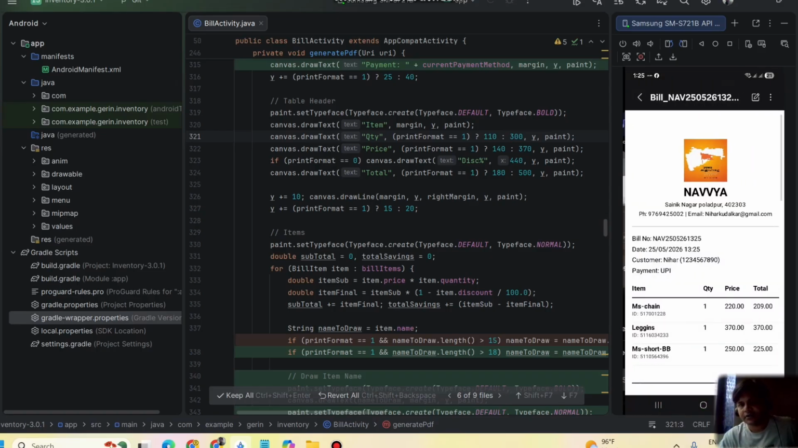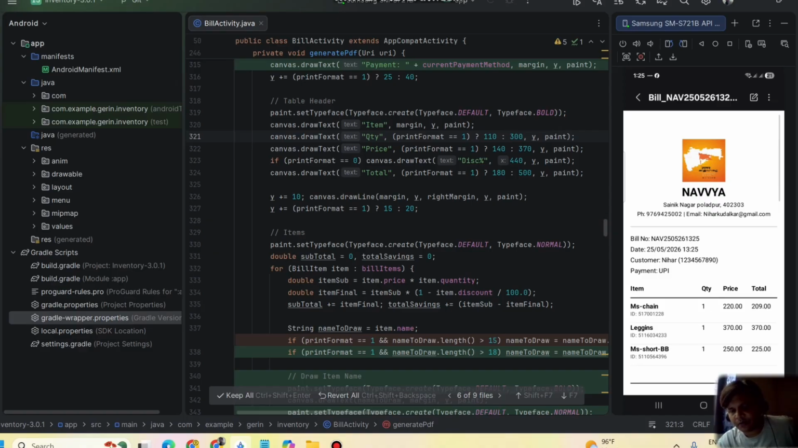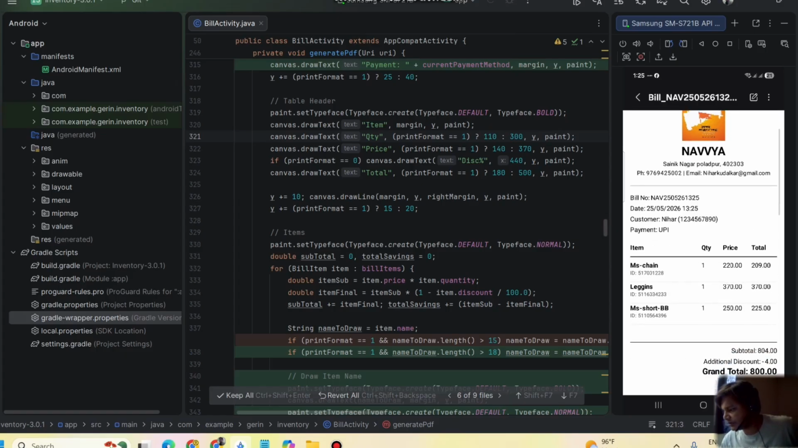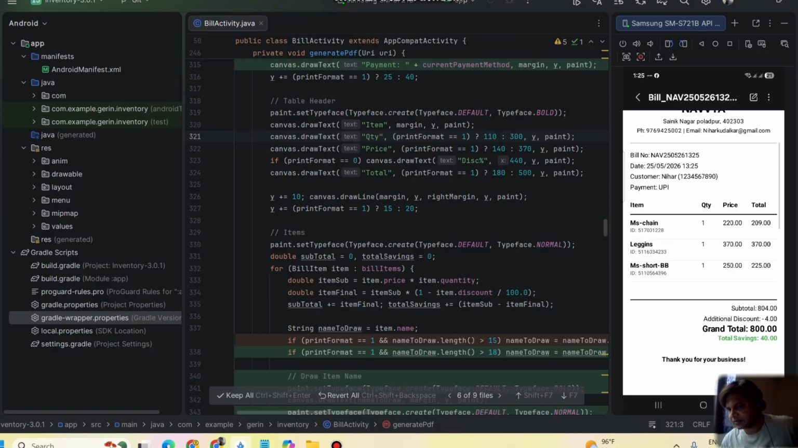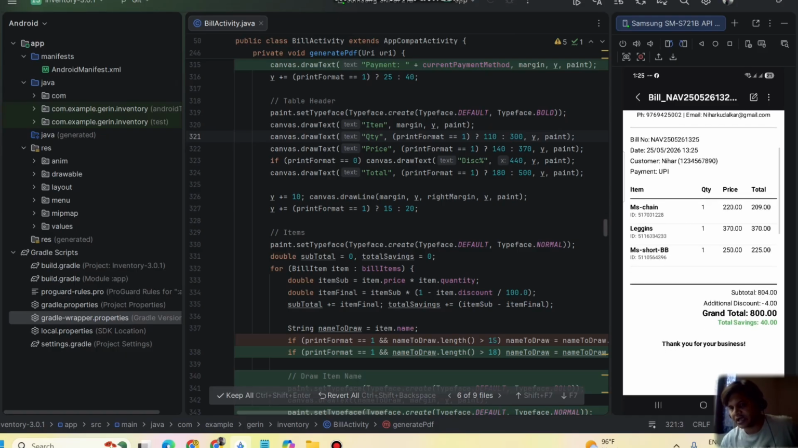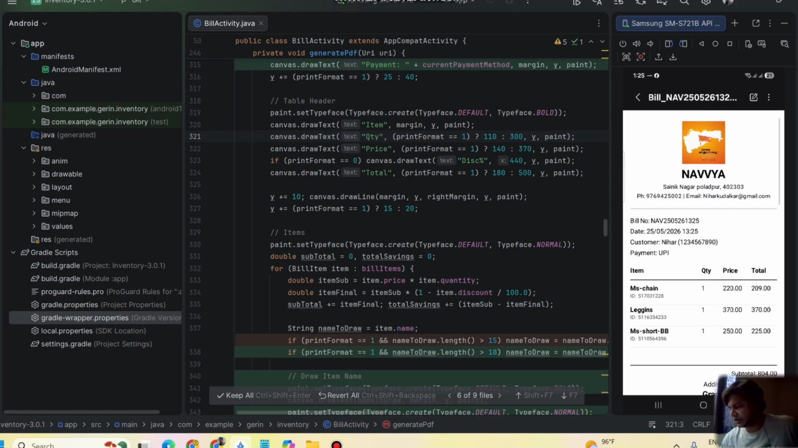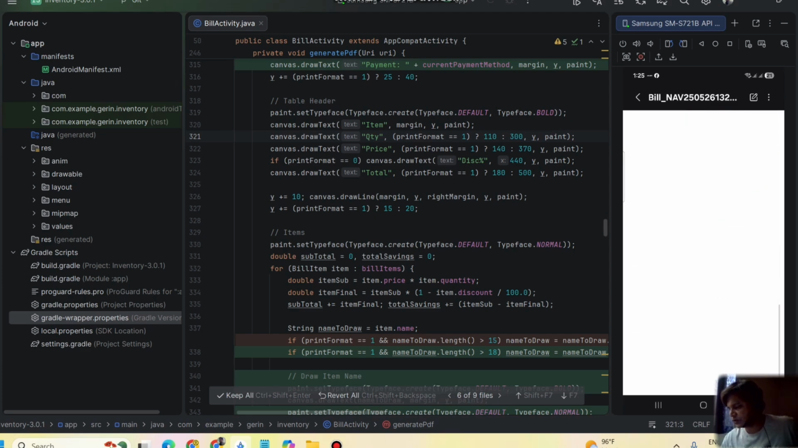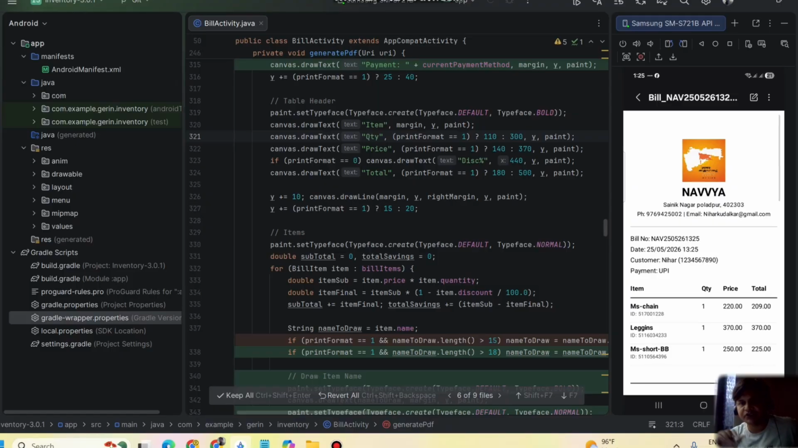This is the bill. Payment mode is also captured, ID is also captured. So we have everything captured here. You can see the subtotal, additional discount, total amount, and total saving. I think we are good on the bill part. Everything is captured here.